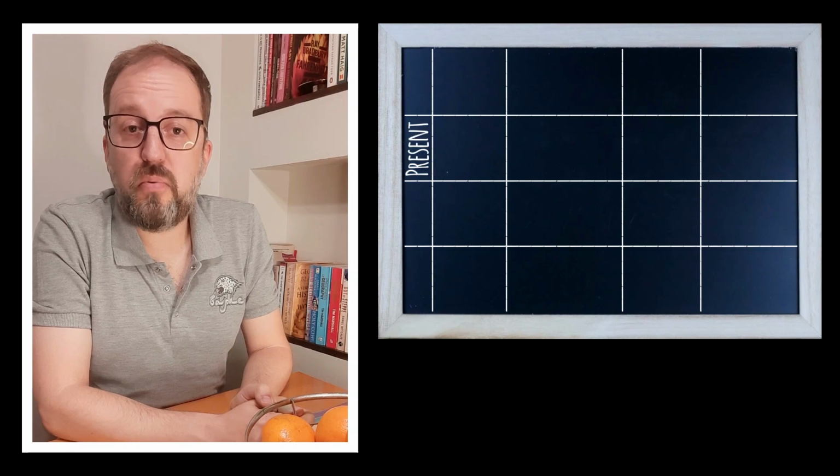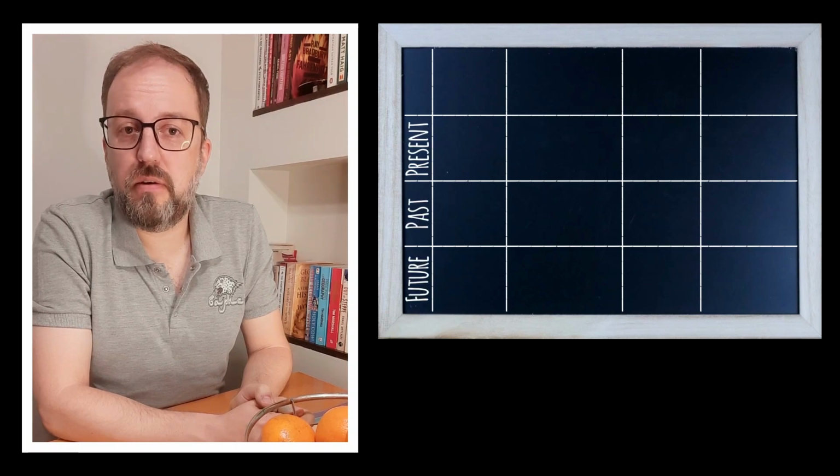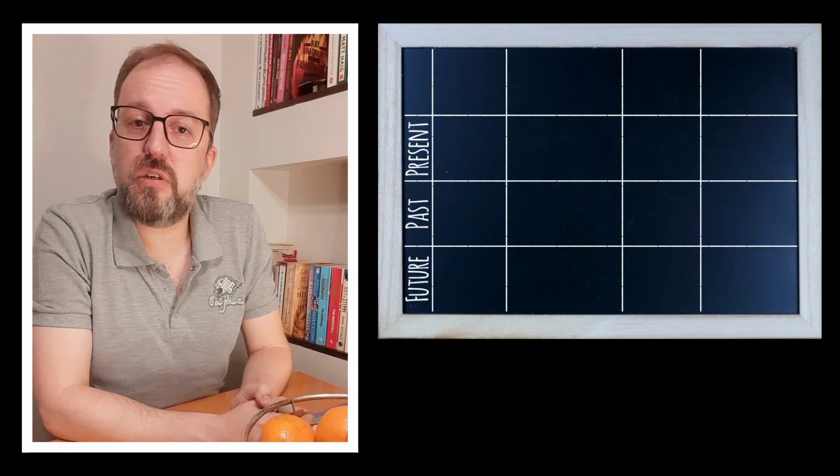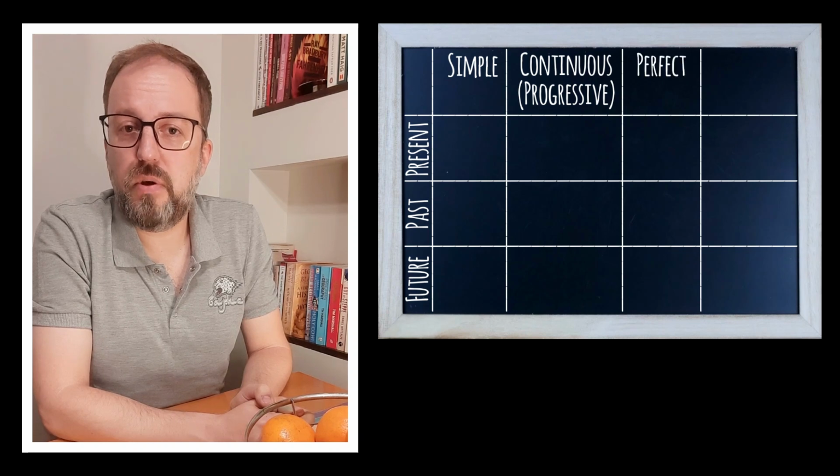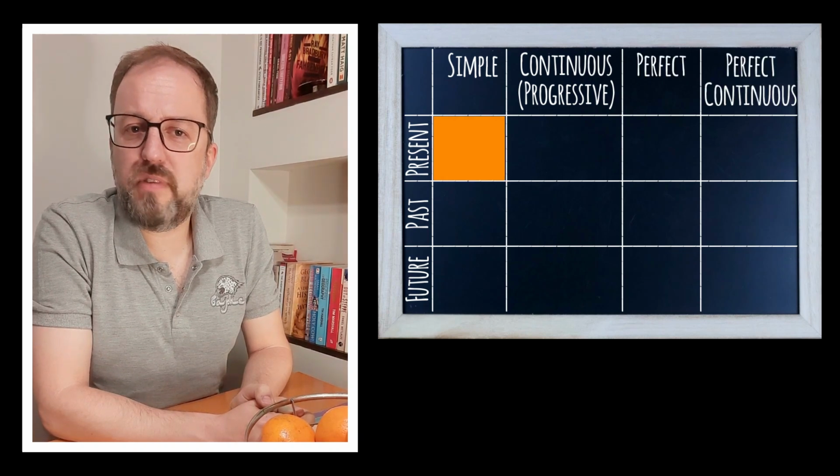First, it helps to picture them in a logical way, so we'll use this table to help. We've got present, past and future. Then you've got the different aspects, which are simple, continuous, perfect and perfect continuous. Let's start with the simplest of all the tenses.